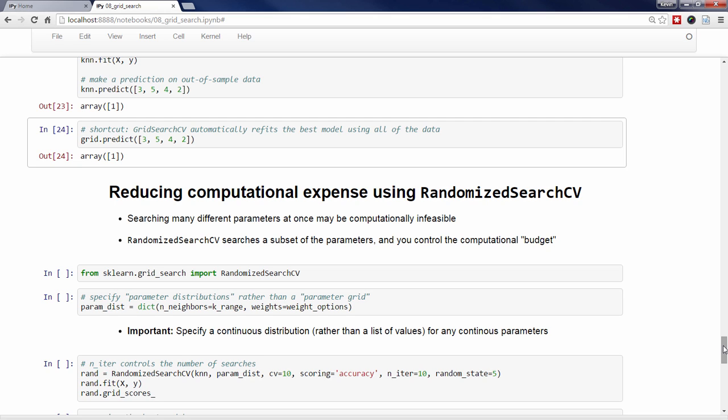RandomizedSearchCV solves this problem by searching only a random subset of the provided parameters and allowing you to explicitly control the number of different parameter combinations that are attempted. As such, you can effectively decide how long you want it to run for, depending on the computational time you have available. As with GridSearchCV, we import the RandomizedSearchCV class from sklearn.grid_search.